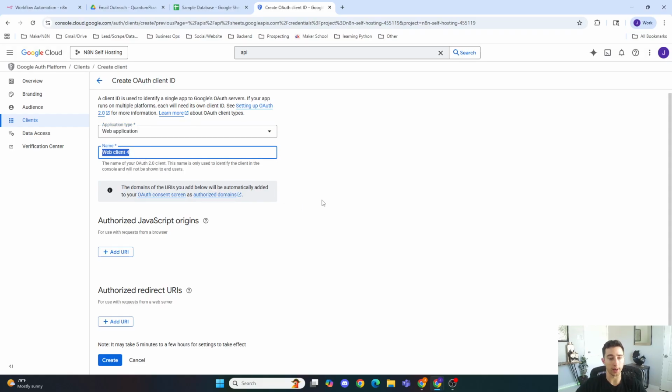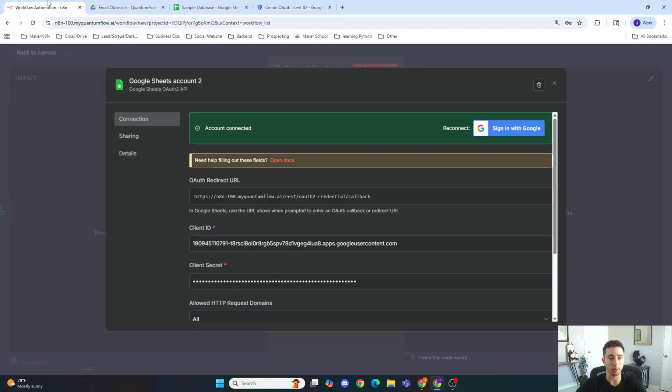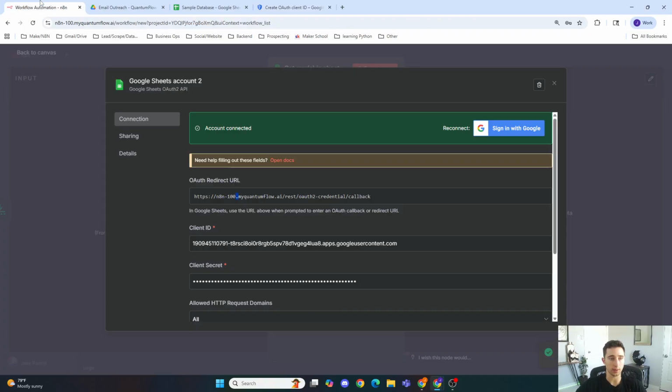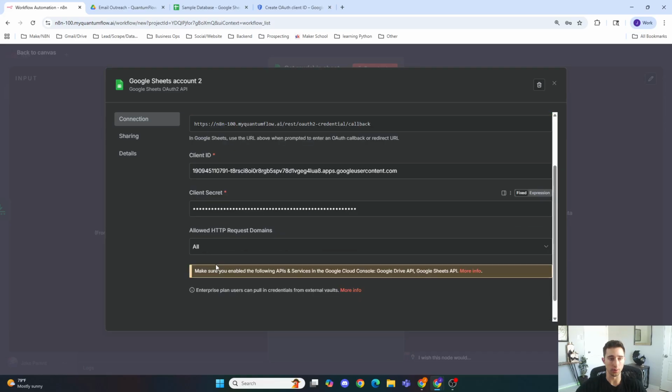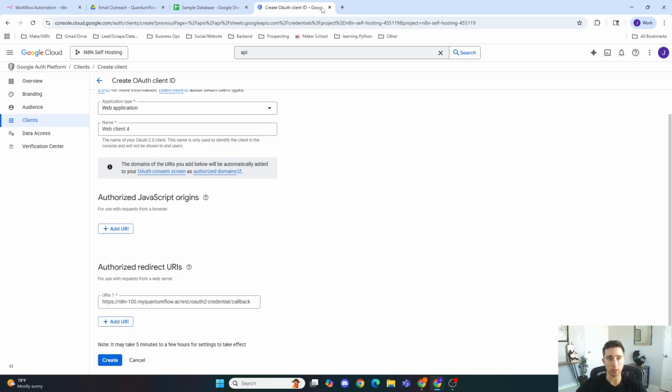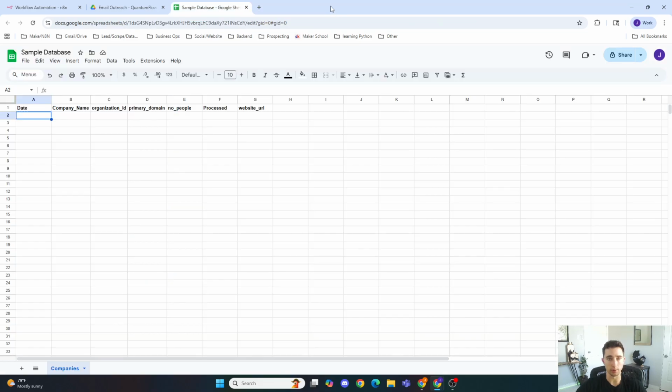You name it whatever you want to name it, and then you go add URL. And the URL you add is this thing right here. You just paste that in, and then you click create, and then it's going to give you this client ID and this client secret. With those two pieces of information, you put those in, you sign in with Google, bang, bang, boom, you're done. Pretty simple. I know it can be confusing the first time.